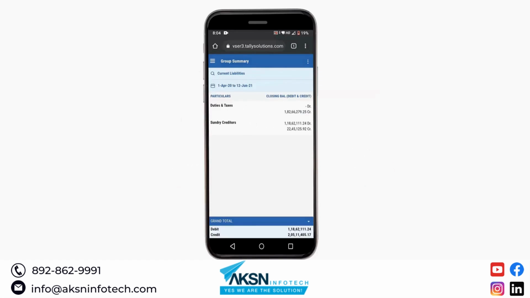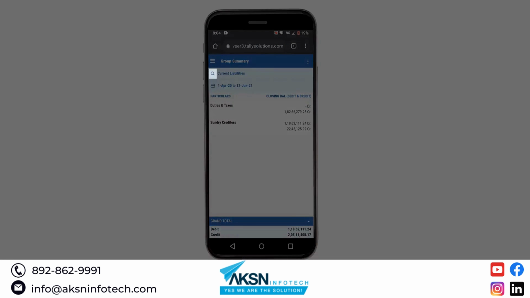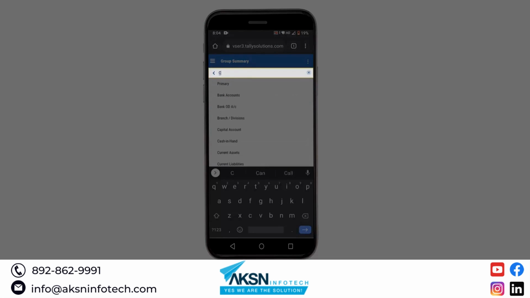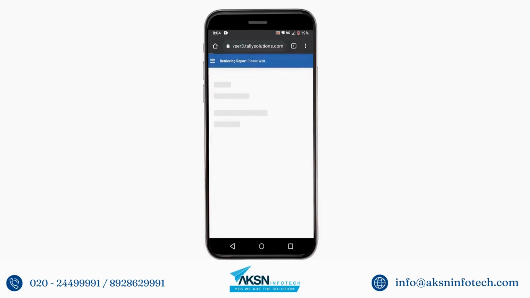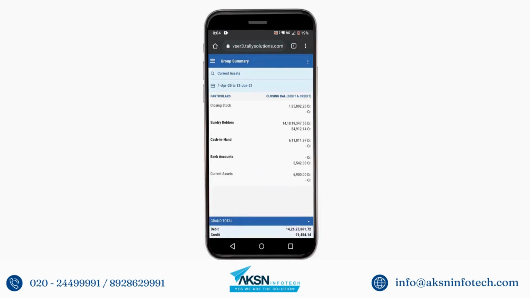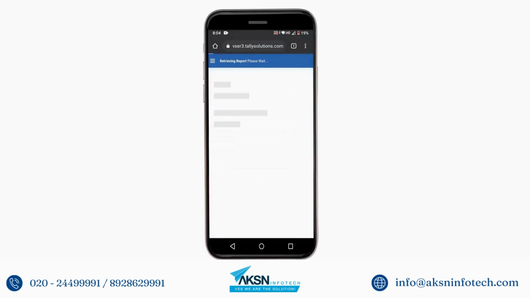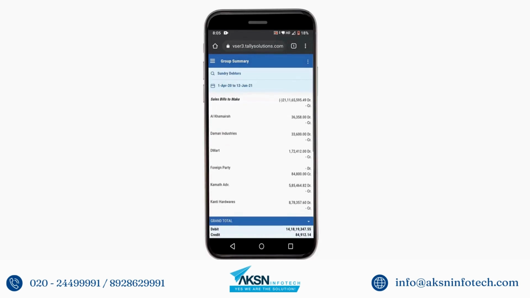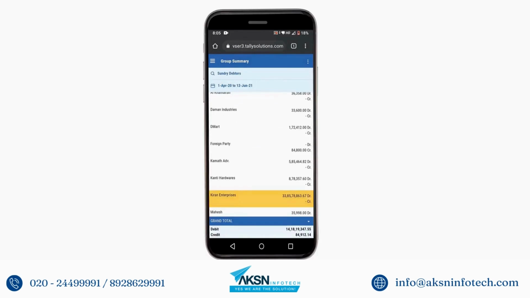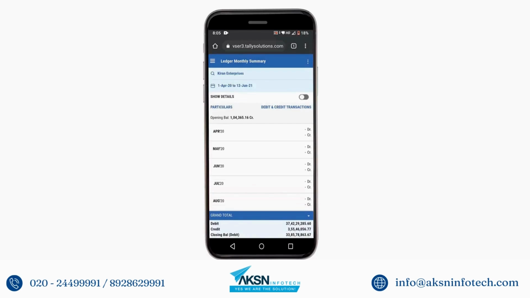Now, if you want to view details of a different group, you don't have to go back to the report and drill down again. Just use the Quick Access option. Type the group name and select. As you can see, current assets group details are displayed. You can further drill down by selecting a party ledger. Use the Show Details option to check the closing balance.